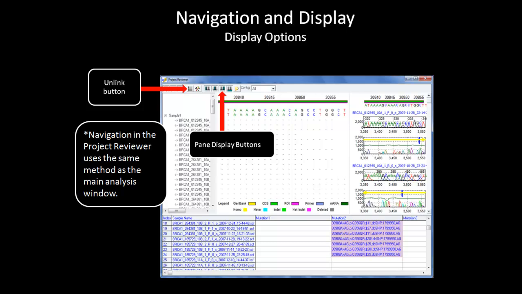You can also choose which specific contig to observe, or choose the All option to view all contigs at one time. By choosing to display all, the Project Viewer will overlay all samples into a single view relative to the GenBank file. I will now go into more details about some of the panes in the Project Viewer.